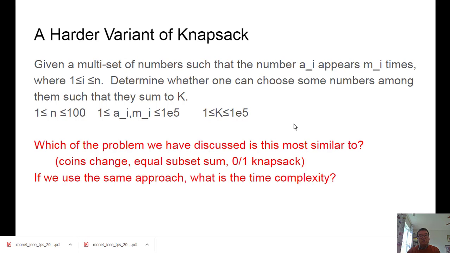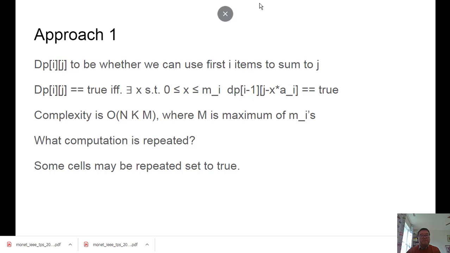So if we solve it using a similar method, what will be the time complexity? I would like you to think that through and see whether that will be efficient enough. So here is what I see if I apply the standard approach.